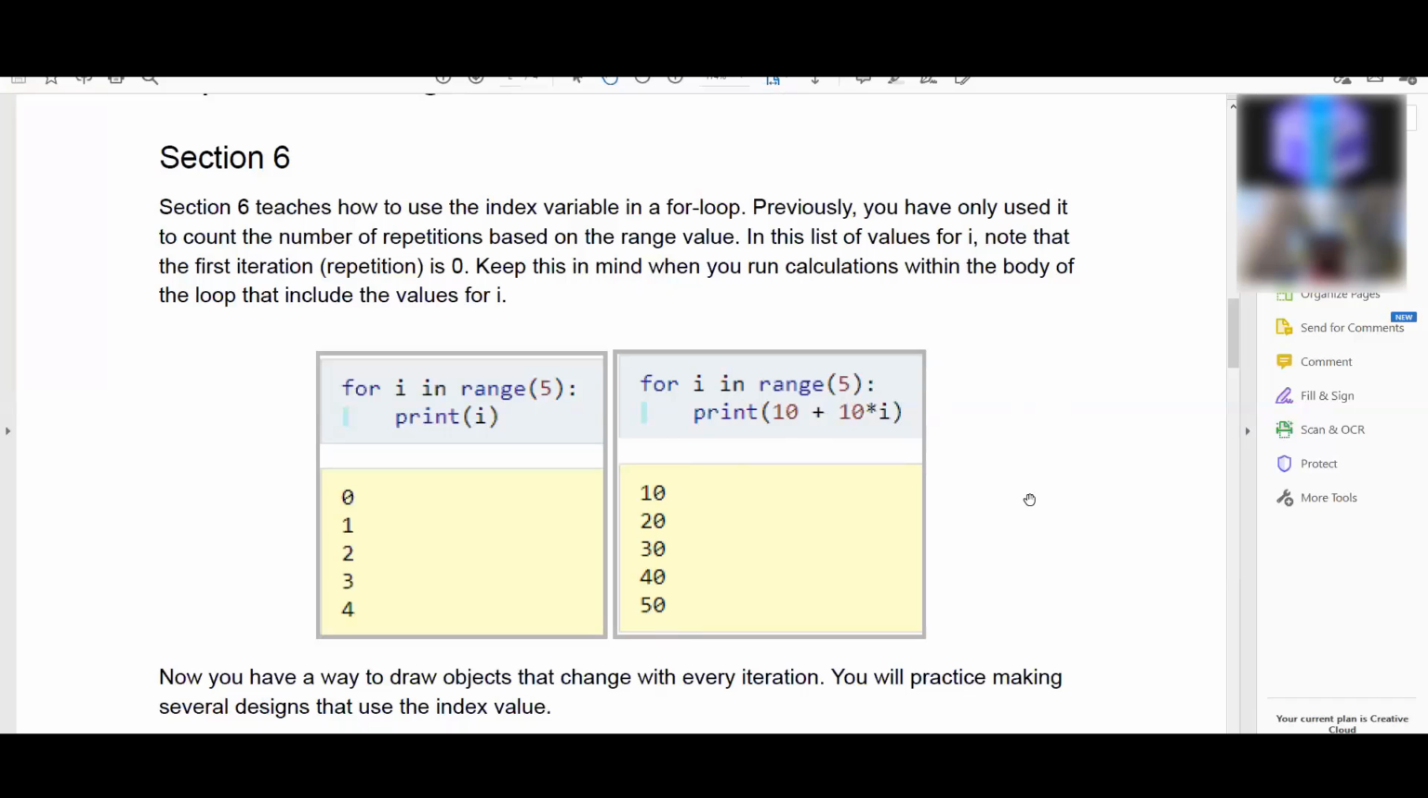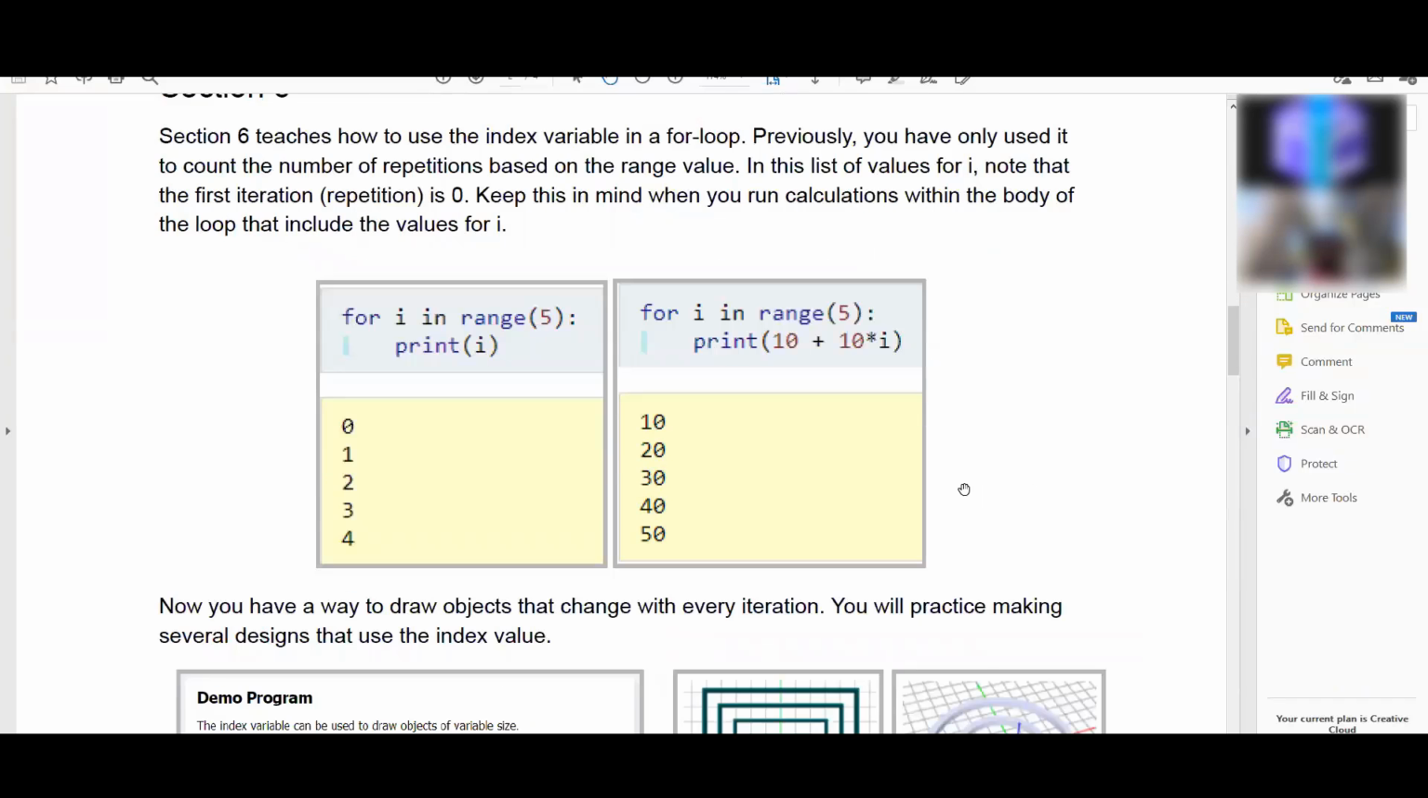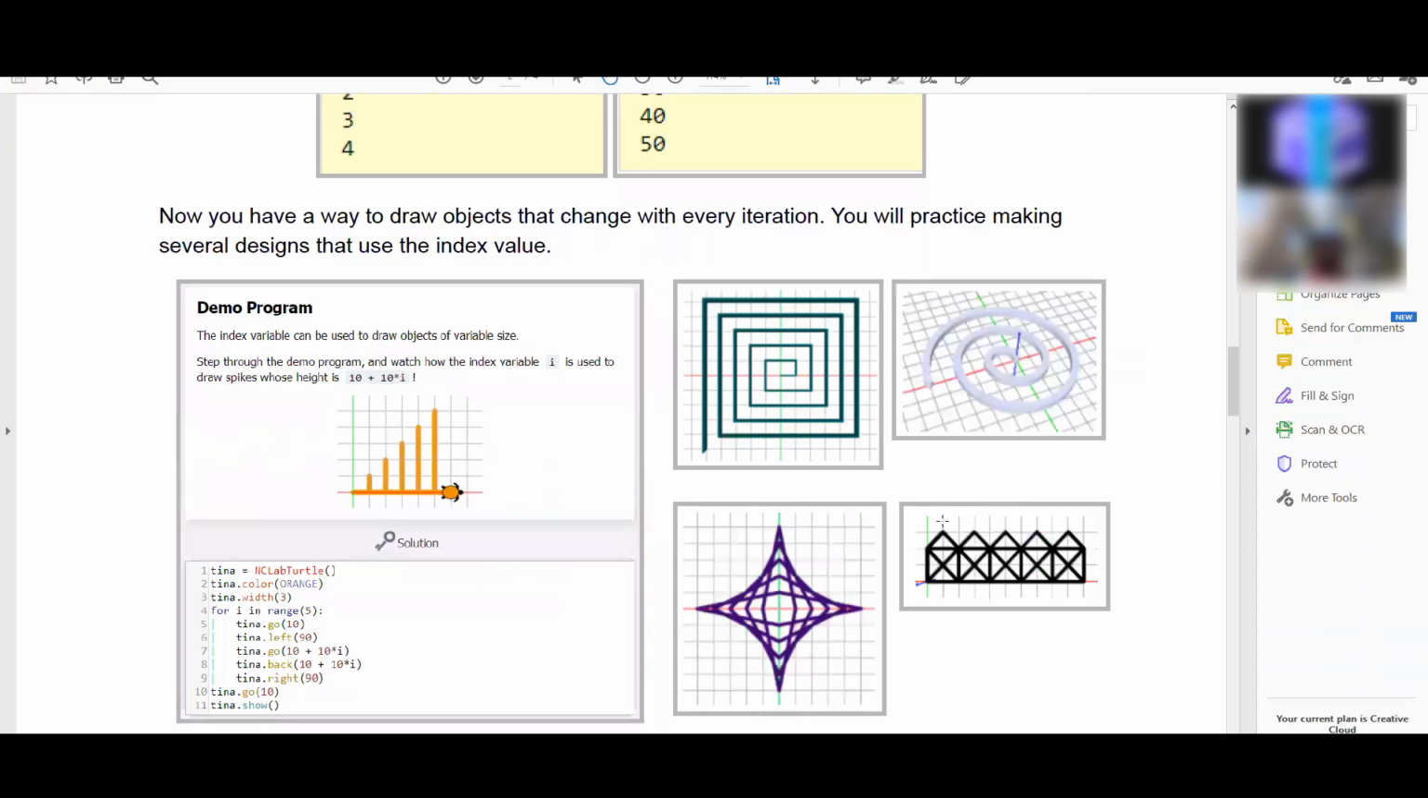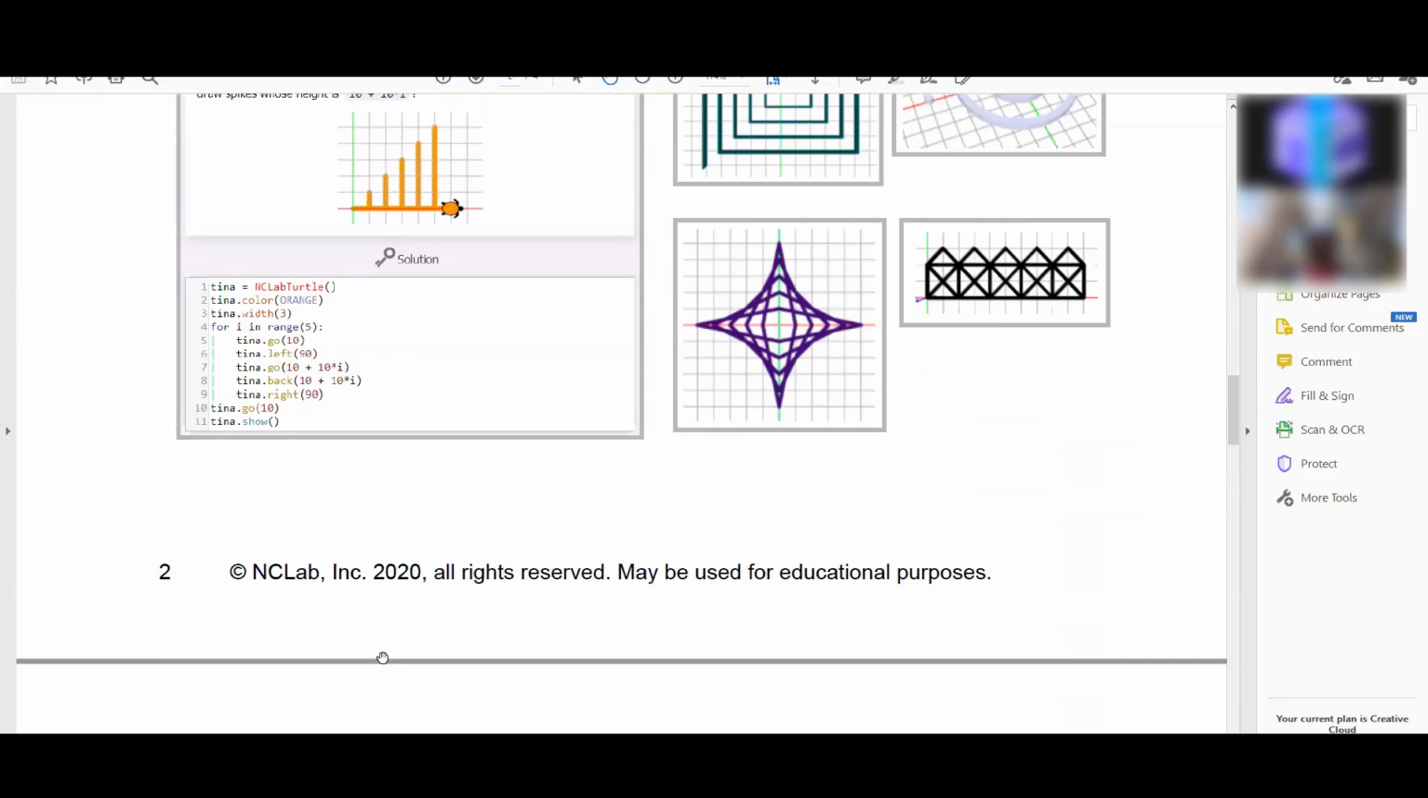So we're sneaking in a little bit of algebra now. And with that, we can make some pretty cool designs. Here's a case where every time that loop runs, we're doing a little math magic on that index to change the length of the line. And we can create all kinds of patterns with that technique. So that whole section explores how to work with that index inside the loop.